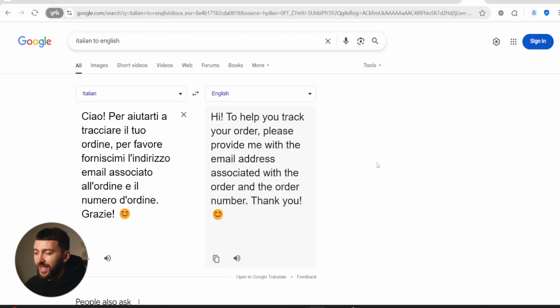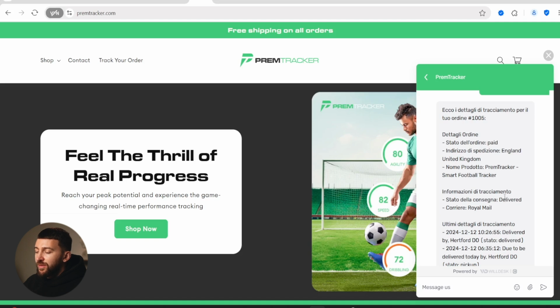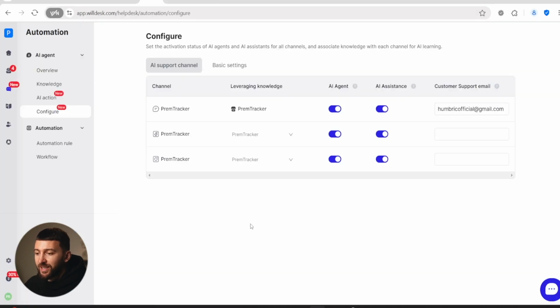If we go to Italian to English, it has said to help track your order, please provide me with the email address associated with your order and the order number. So I can go and enter this information in. I have added the order number and the email. And as you can see, it still has responded in Italian. That's how powerful Willdesk's AI chatbot is. I wanted to show this feature to you again because you don't need to set this up from the back end. It will do all of this automatically.